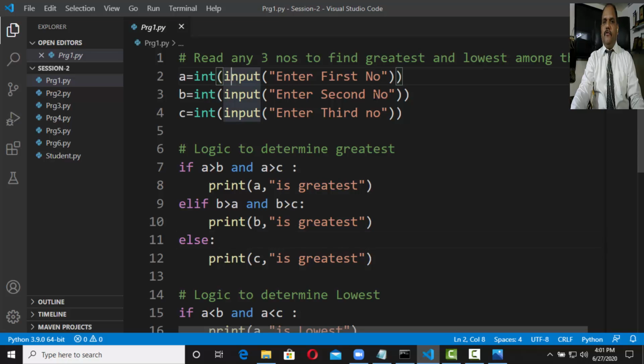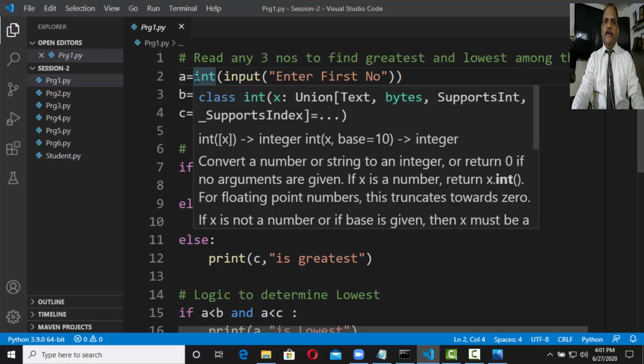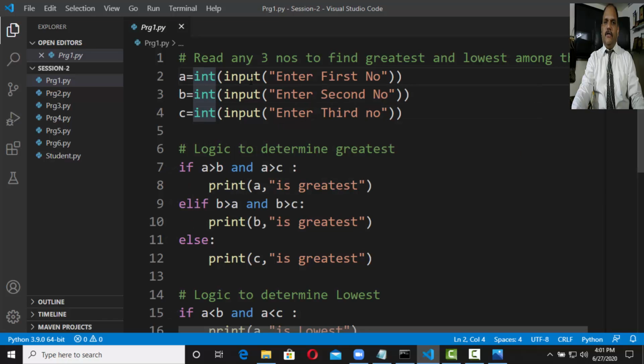Input is a method which is useful for prompting the user and getting the inputs, but that input is also in the string format, so you have to typecast it, you have to parse it into an integer. So int in the brackets, input. First of all, this internal block is going to execute. It will prompt the user to enter the first number, and then it will be parsed to the integer and assigned to a. So a becomes an integer variable there.